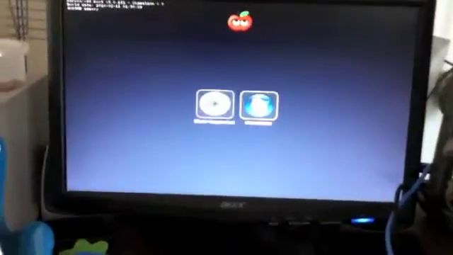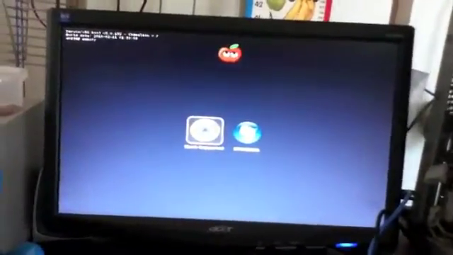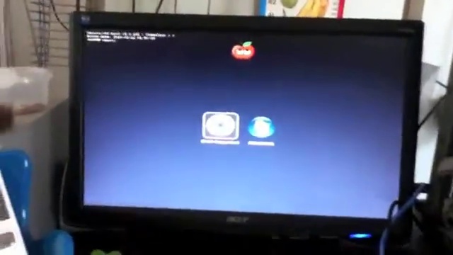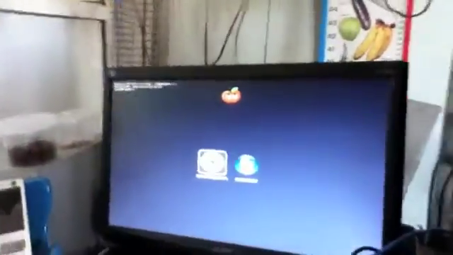And in this part, you see it says iBoot supported, and the 40 GB hard drive. By this part, just leave it there. Eject the iBoot disk, because it's in the memory anyway. Take it out and insert the Mac OS X DVD.